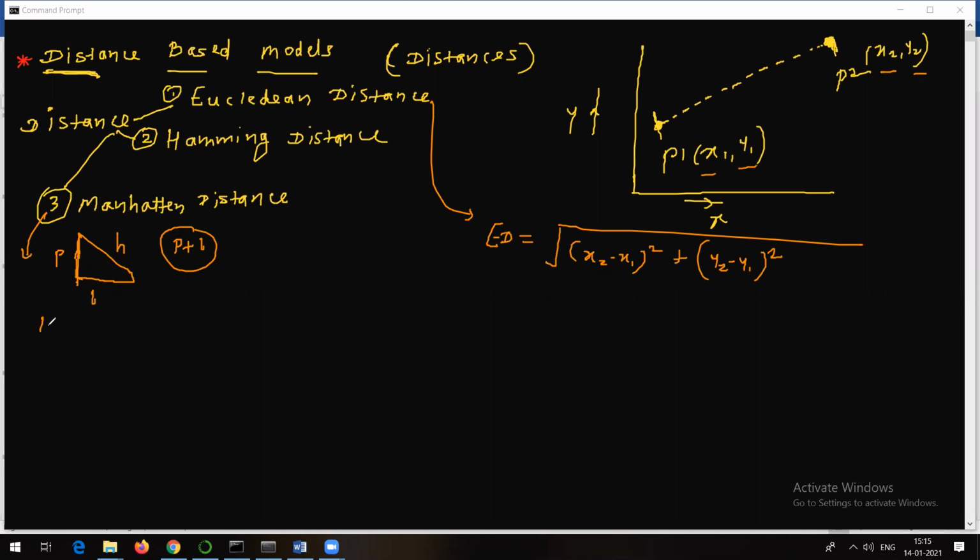So the formula of Manhattan distance goes something like this. If we have 2 points, P1 and P2, two data points in the plane, Manhattan distance can be calculated as magnitude of x1 minus x2 plus magnitude of y1 minus y2. This magnitude is just used to get the absolute difference, the positive difference.